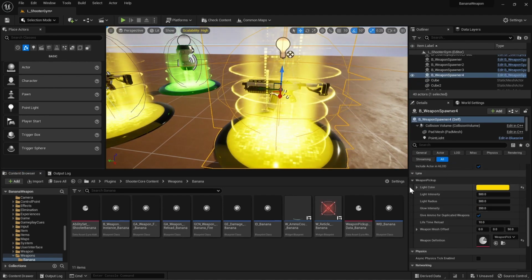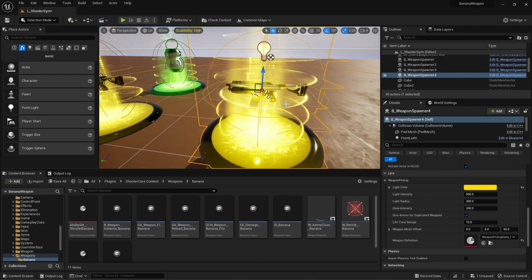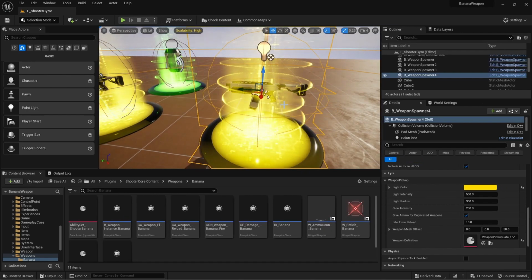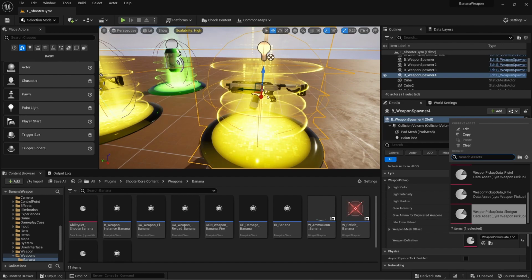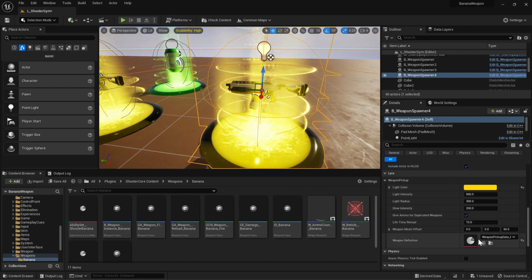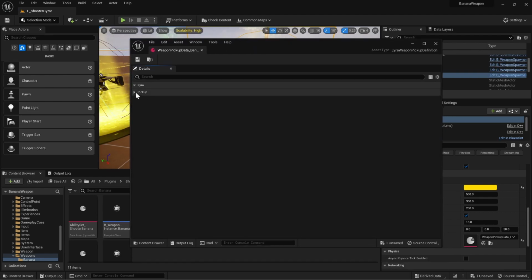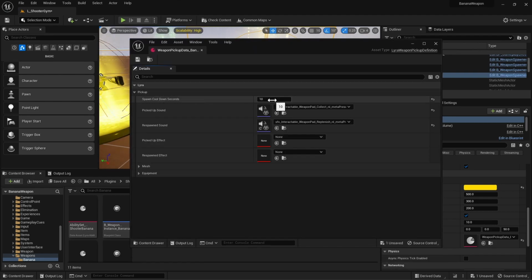So first of all, just click on this weapon spawner. I'm going to keep it to yellow because it matches the banana. And then under your weapon definition, go ahead and choose your banana. And let's open that up. And then you can play with these. So this is just after you pick up the weapon, how long does it take until you can pick it back up? And those are all the sounds for the pickup, the respawn sounds. I guess we don't have any visual effects for these when they are picked up, but that's where the visual effects would go.